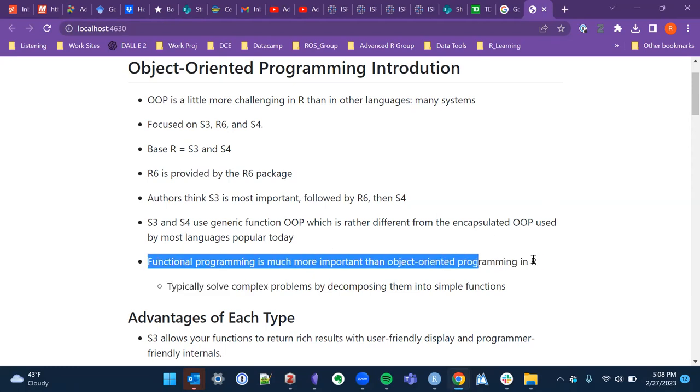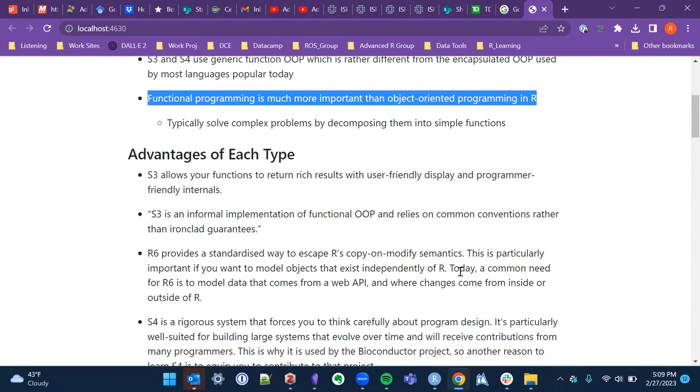So functional programming, I thought this was a pretty telling statement from the book. Mostly we want to do stuff, and the way we do stuff is breaking it into smaller pieces and functions and whatnot. But I think we wouldn't be here if we didn't realize that we need to learn more about this stuff. So what are some of the advantages of each type? S3 allows your functions to return rich results that are user friendly and program friendly internals.